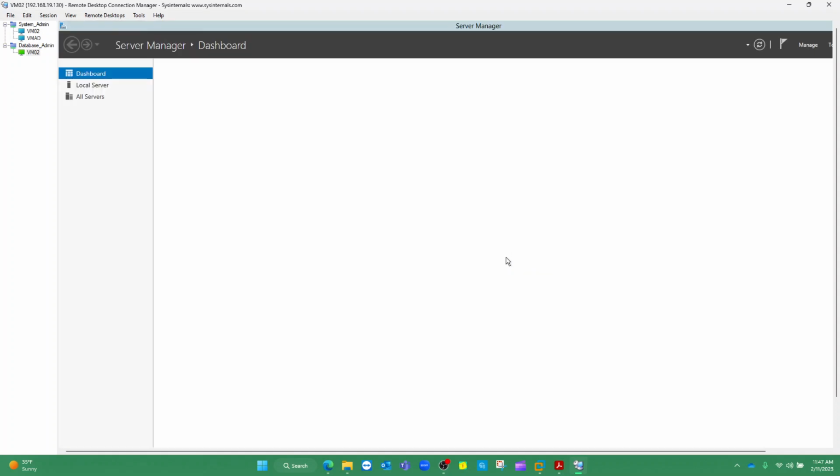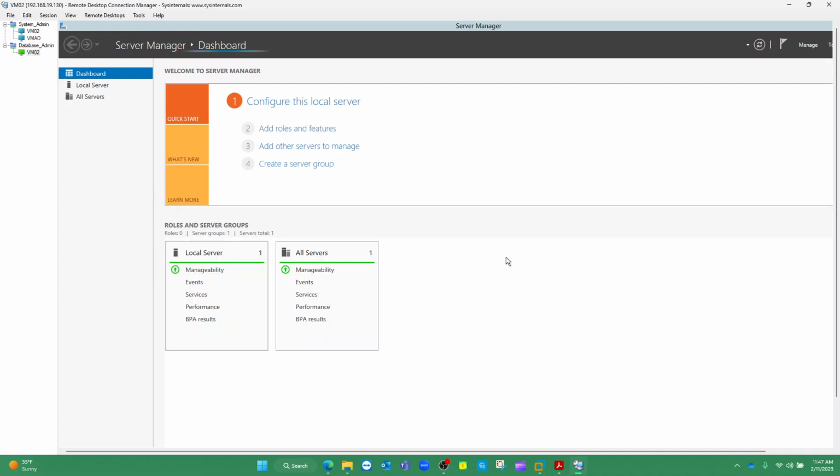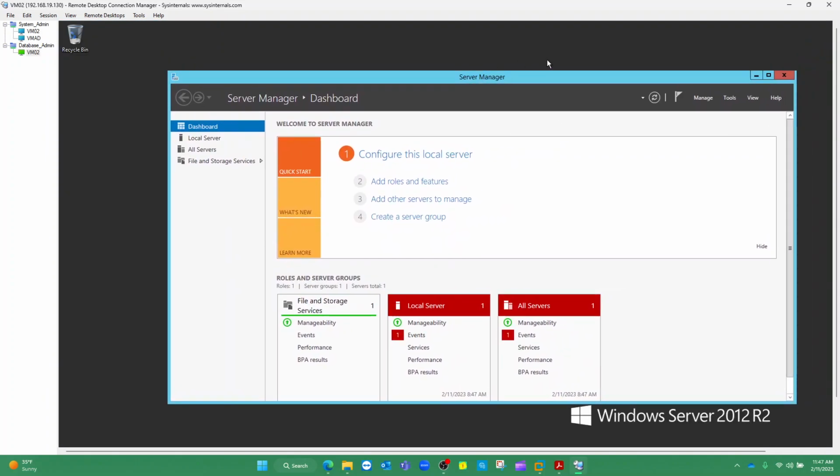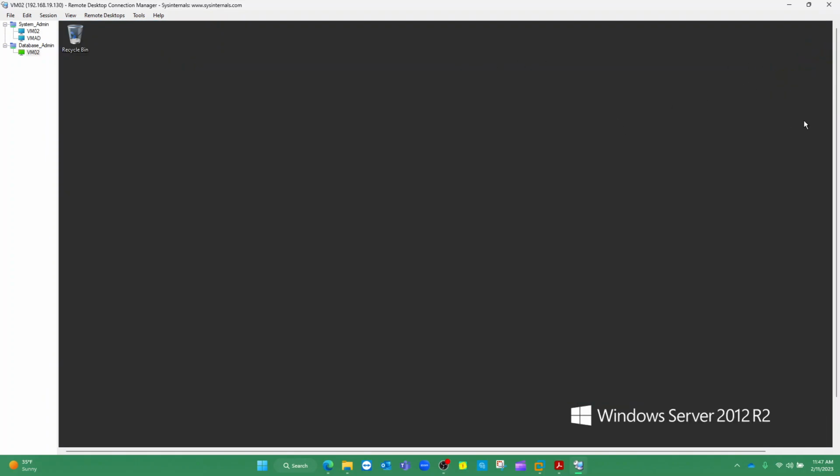So this is where the work of a DBA starts. This is where the work of a database administrator starts from, because now you have access to the computer, to the database server. And then you can now install SQL Server and then install Management Studio. Okay? All right.